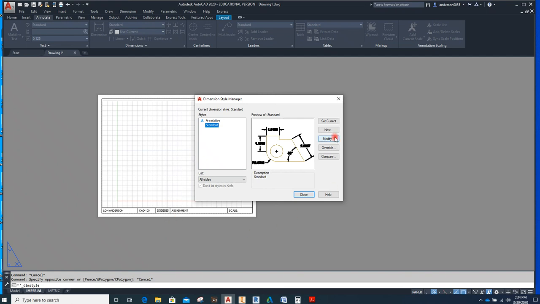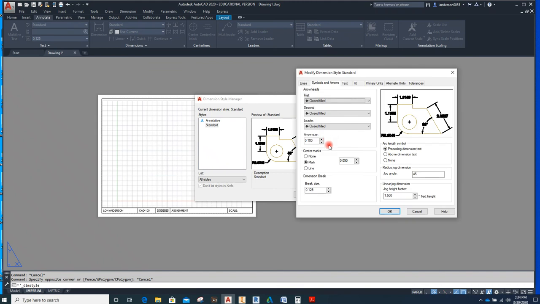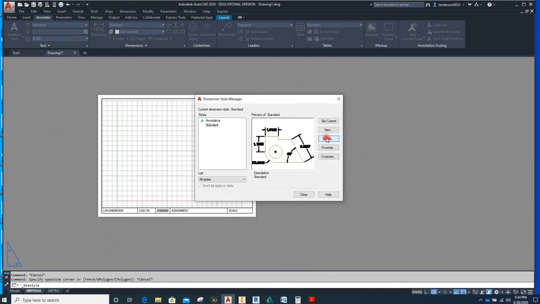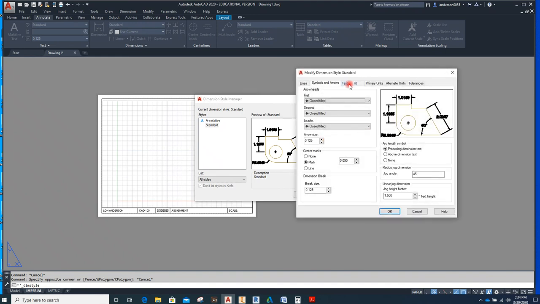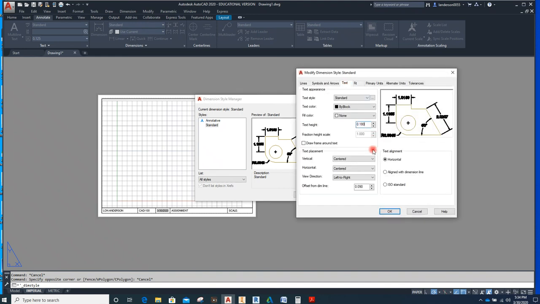Now, we're in the Imperial, so we're going to modify. This is where it gets a little crazy. For symbols and arrows, this is going to say 0.125. Okay. That's the only thing we need to change on these symbols and arrows. But we also need to change the text to the same number, 0.125.